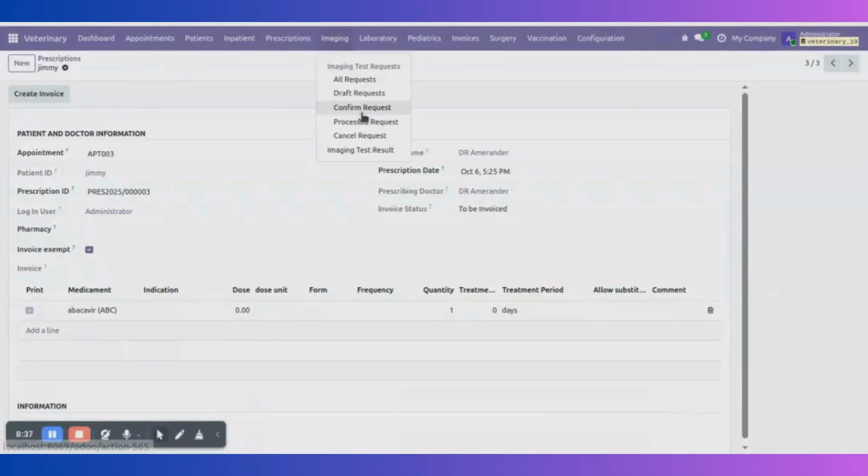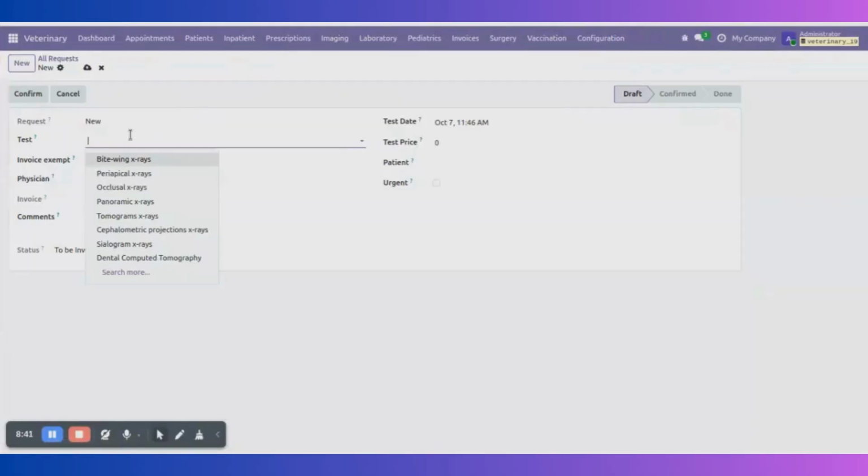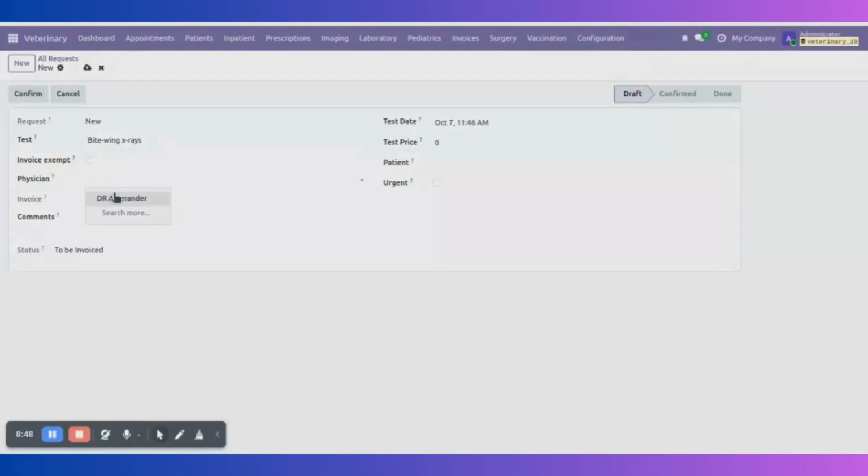Next I am going to the imaging. So we can create the imaging, like x-rays, here. First of all select the test, and we can select the physician, and the price also, and the patient we can select here. And if you have any comments, we can add here also. Then we can confirm. At that time the imaging test will be confirmed, and we can create the invoice. At that time the invoice will be created also.